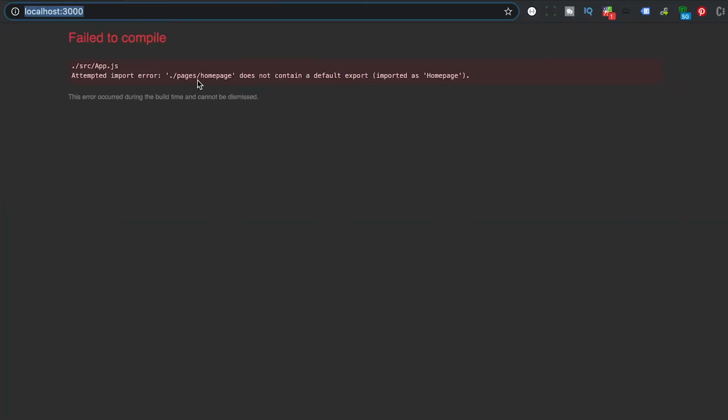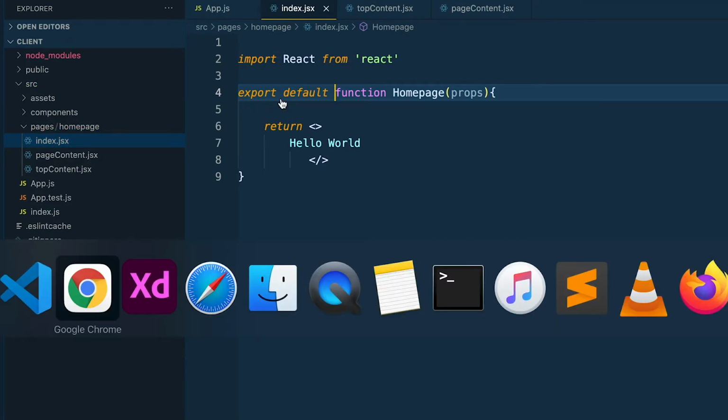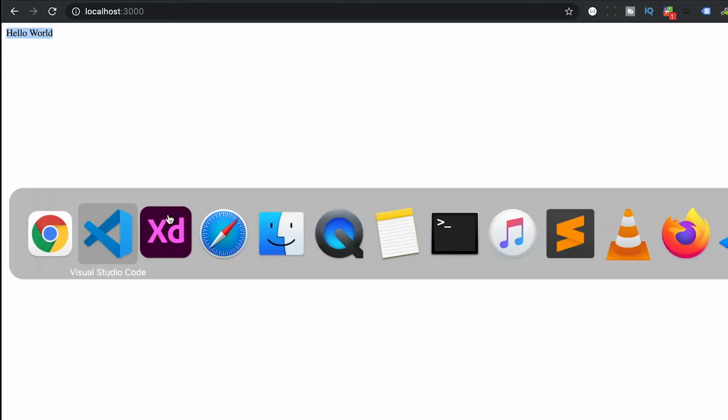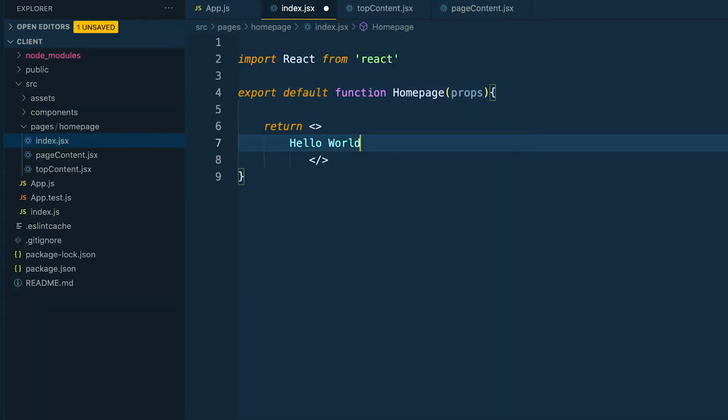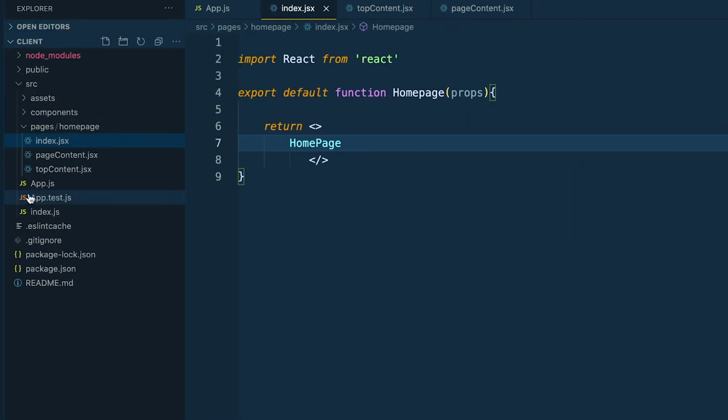okay, maybe let's export default. All right, so let's check once more. Good. Now this is our home page which is loaded. We can go ahead and just change this word to home page, save, and let's check it out. See, we have our home page right there. So here we are loading our home page.